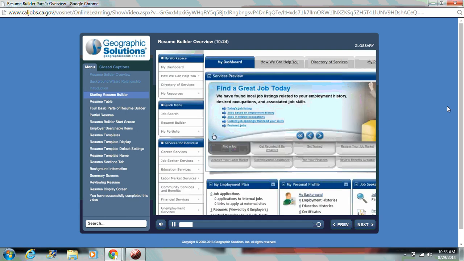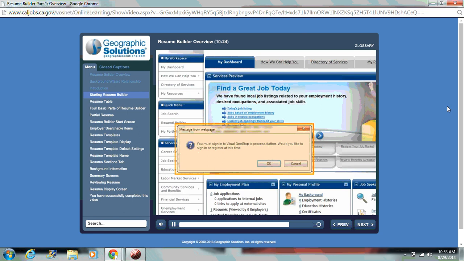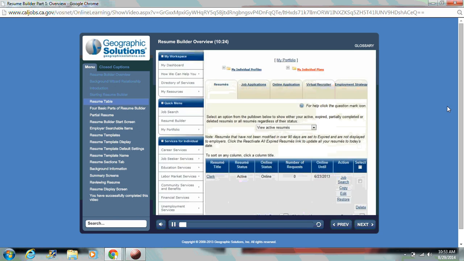This is a sample services for individuals page. From here, there are several ways to create a resume. The easiest is to select the Resume Builder link on the Quick menu. Keep in mind, you must be system registered to create resumes. This page lists all of the resumes that you have created in the system.